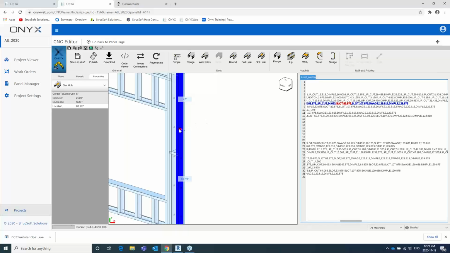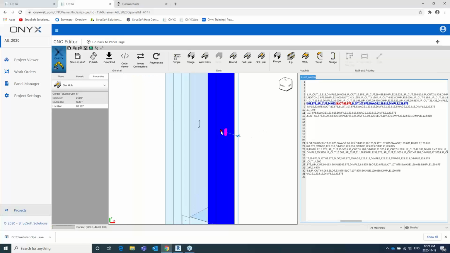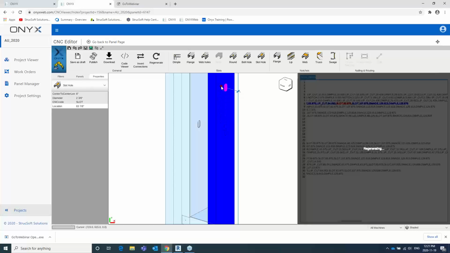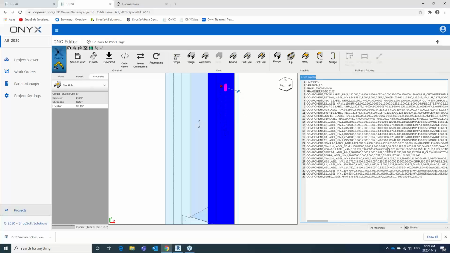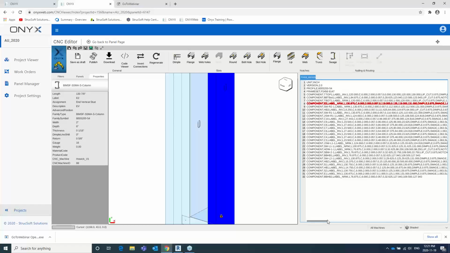Anything that you do will be recalculated. For example, let me just zoom in so it's a little easier to see. I grab this little red marker here, and I want to move this. You'll notice here it's regenerating. It recalculated my operations for this member.